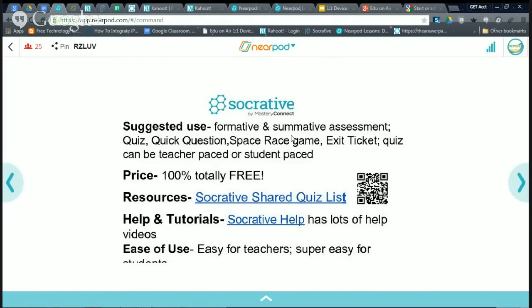And it's great for formative and summative assessments. It has features like quiz, quick questions, space race game, exit ticket. And the quizzes can be teacher-paced or student-paced, whichever one you decide. And there are some free resources. There's a link here, and I've also put it in my resource folder on the Hangout. You can go to the Hangout webpage and find that. That is a big spreadsheet full of shared Socrative quizzes, and you can search those lots of different ways.